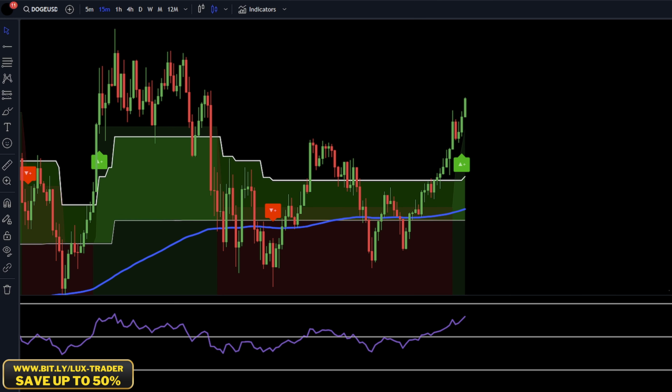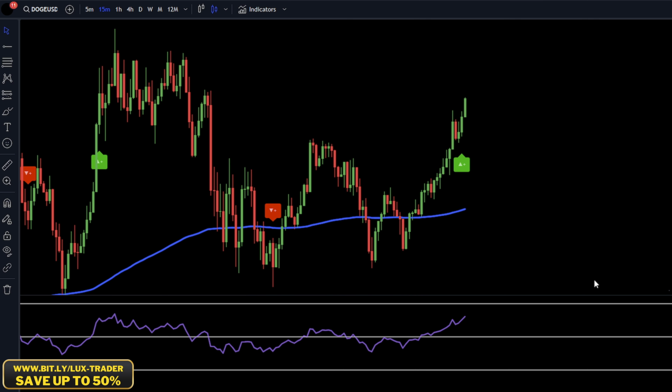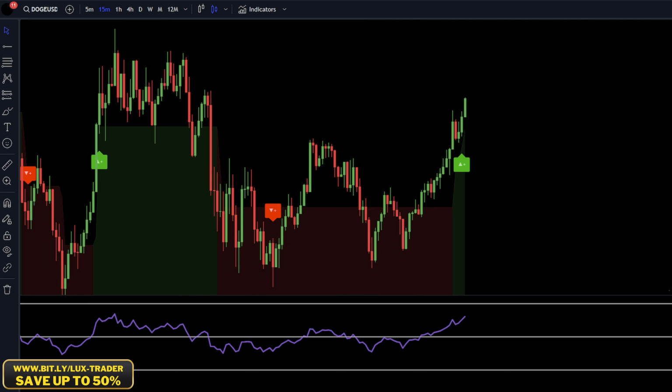Let's look at a second example of a buy trade to reinforce the rules. First, we start by confirming an uptrend. Check that the price action is above the EMA line, this blue line here. When price holds above it, it confirms an uptrend, so our first condition is satisfied.